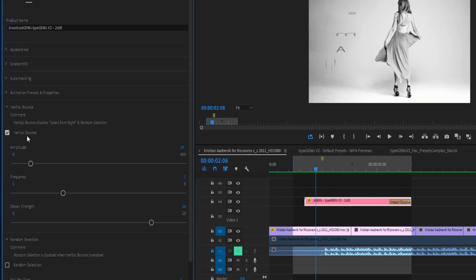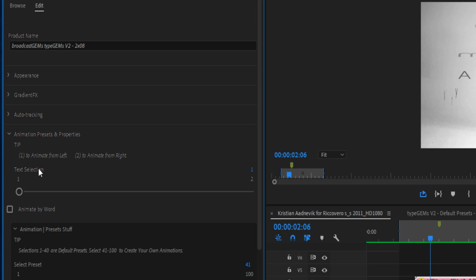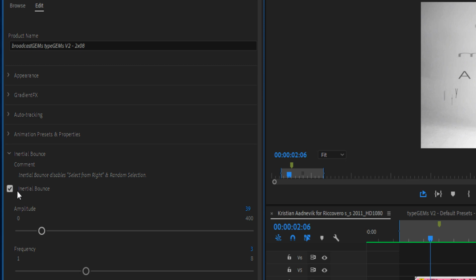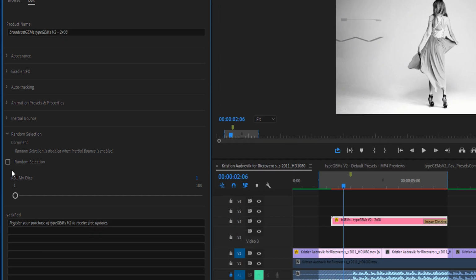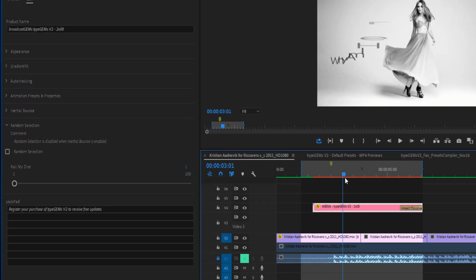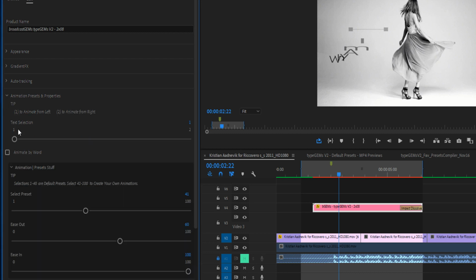Now, when inertial bounce is switched on, you look at the comment here, yeah? Inertial bounce disables select from right, and also random selection. Select from right, remember it's this guy here, text selection, yeah? Or animate from right. So I'm going to switch this off so that we can see what the random selection looks like. Now, when it's not enabled, as you know, it's going to come in based on the text selection here. So it says from left.